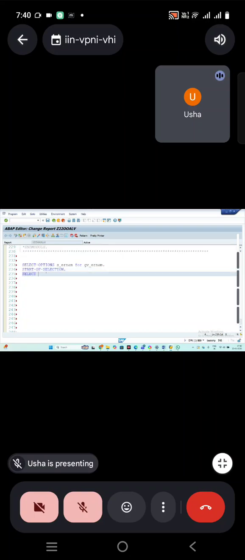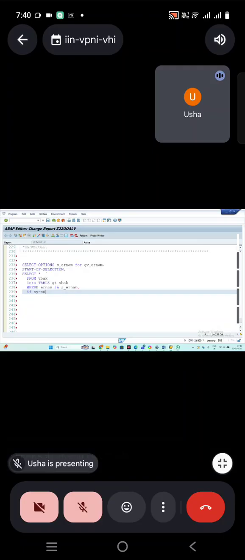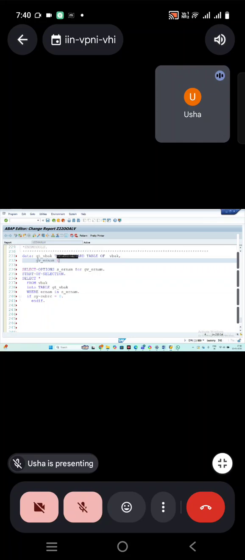So what really I'm taking is all the fields of one table where yarnum is in S_yarnum, and if sy-subrc equal to 0, then declare the declarations. Data VP_VBA type standard table of VBA and ZB_GB_yarnum type VBAK-num.